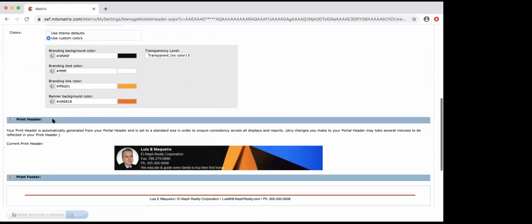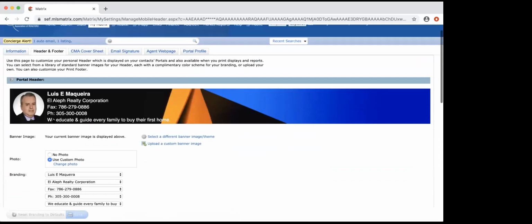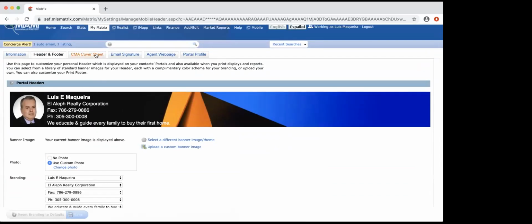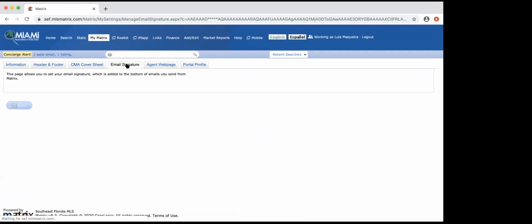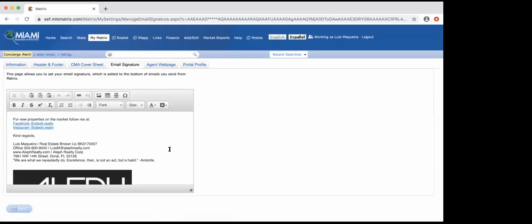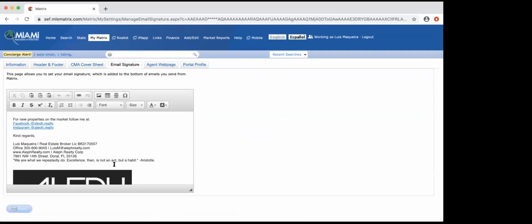Everything that you see is extremely customizable, and you should be able to go in and change it around to make it more yours. Your CMA cover sheets: if you're going to do a CMA, this is what your cover sheet will look like. Please make sure you go in, change all your information and so forth. Same thing with your email signatures. Any emails that you send out directly from the MLS will have your signature. So please go ahead and have one created in there.